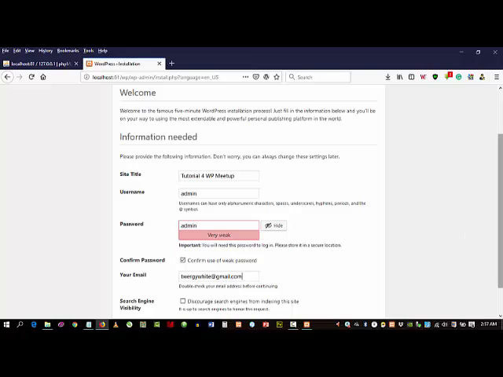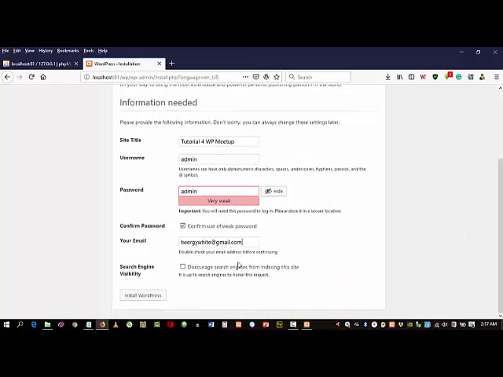If you want to send money to me, that's the email I use for my PayPal. So you can send money to that account. So now let's continue.